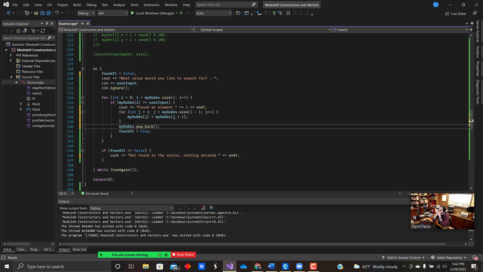And then we'll ask them if they want to delete another. Let's throw in another end line in here. Let's see if that works. I think that'll work.